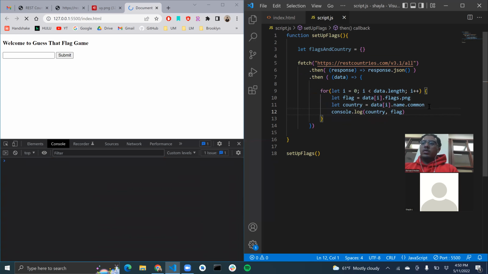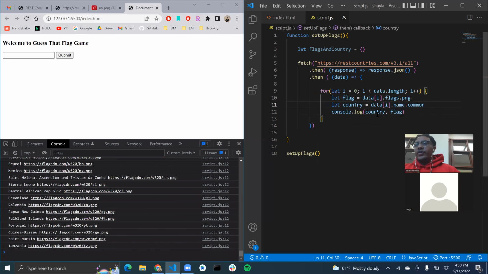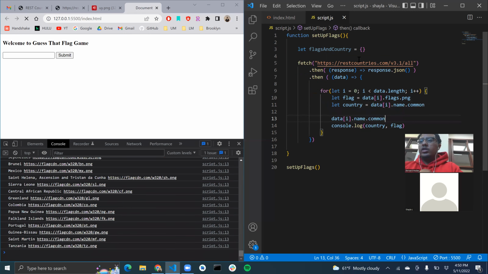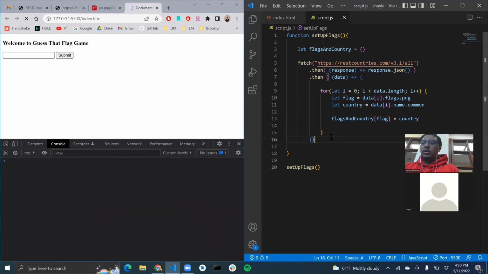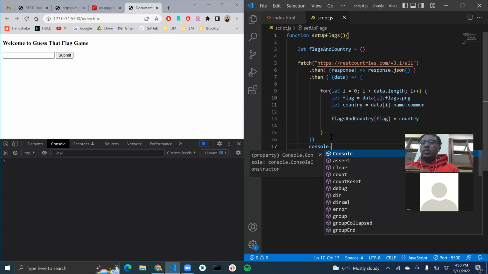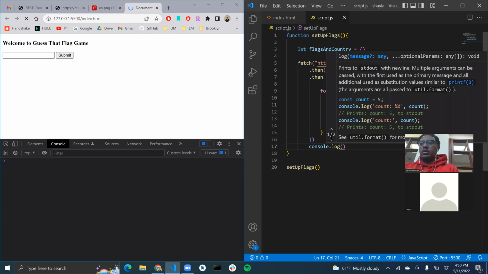Okay. You understand what I just did right there? Yeah. I just throw these into a variable. And then what we'll do is just push into the dictionary, or this object. So this object has a key, which is going to be the flag, and the value is going to be the country. And then let's go ahead and console log it at the end. Console.log the object.